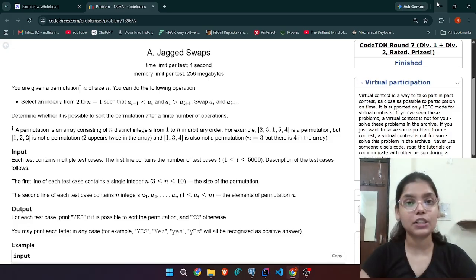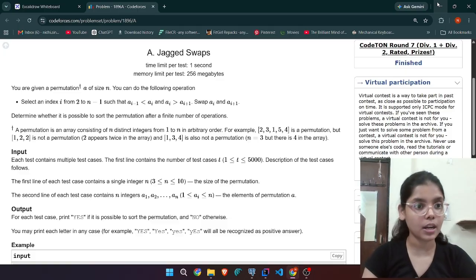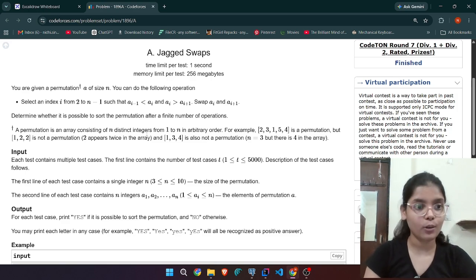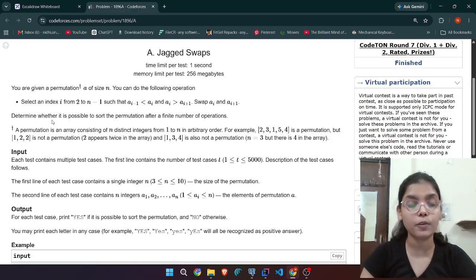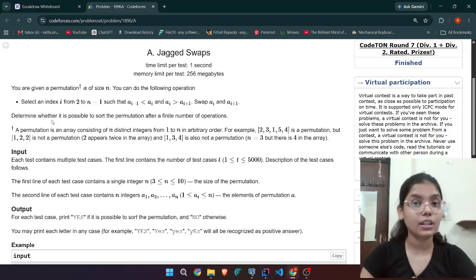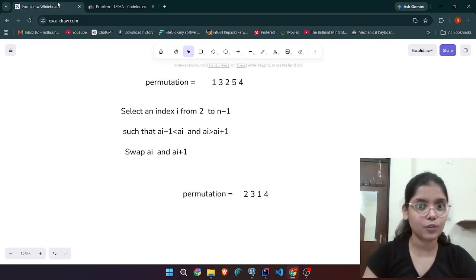So let's start by understanding the problem first. The problem says we are given a permutation of size n and we can do the following operation. We can choose any index from 2 to n minus 1 such that if a[i-1] is less than a[i] and a[i] is greater than a[i+1], then we can swap a[i] and a[i+1]. We have to determine whether it's possible to sort the permutation after a finite number of operations or not. If it is possible, return yes. If not, return no.